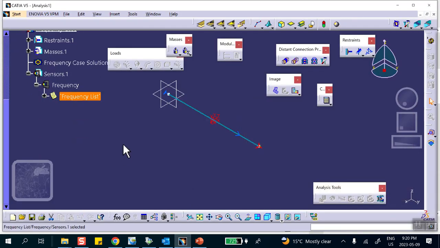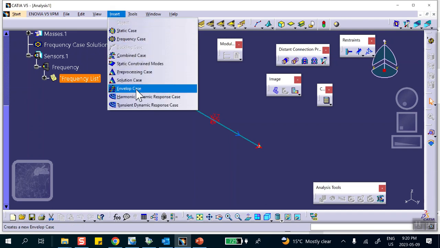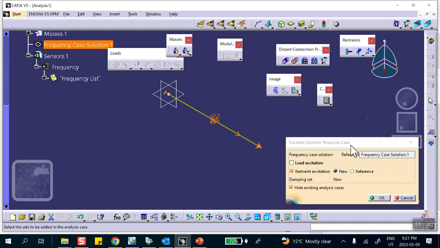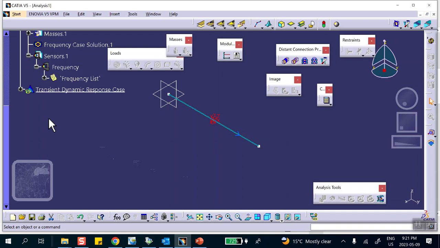Now we do the rest of the problem. We're going to have to insert a transient dynamic response case. Remember, Catia's dynamic capabilities are based on linear dynamics, and that's what we're doing, linear dynamics. That's why you need natural frequencies. So it's not a load excitation, it's a restrained excitation. For the reference frequency, it's the thing that we just calculated. See that? We just calculated frequencies right there, so we put it in there, and you make sure there's restrained excitation. You click on it.